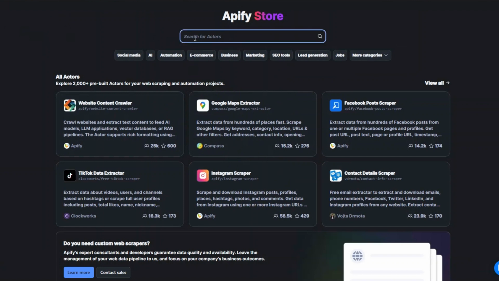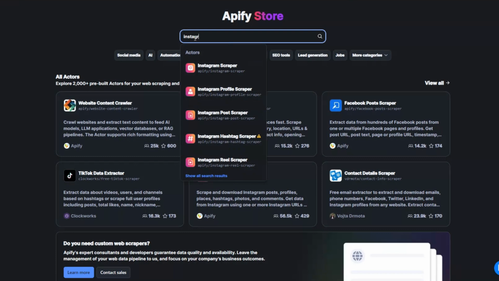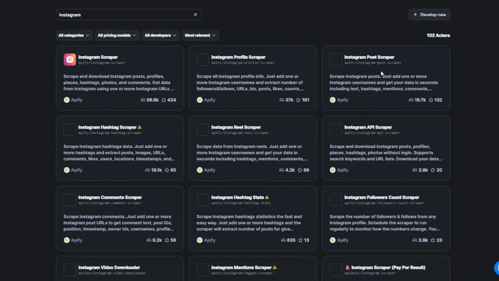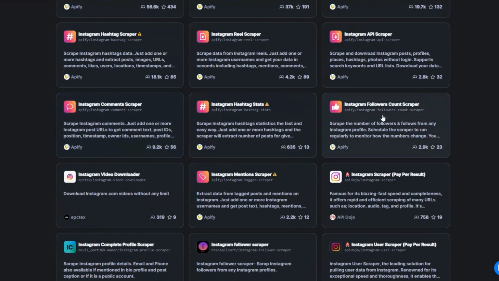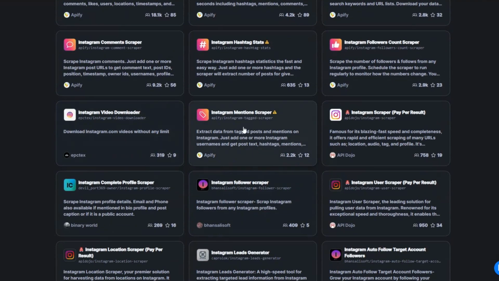So here, I'll search for the website that we'd like to scrape. In this case, we're scraping Instagram. So I'll search for Instagram, and then I'll click on search. So you can see right here, we have 102 tools that you can use to perform a particular action on Instagram. So you can scrape profiles, posts, reels, hashtags, comments, followers, mentions, videos.